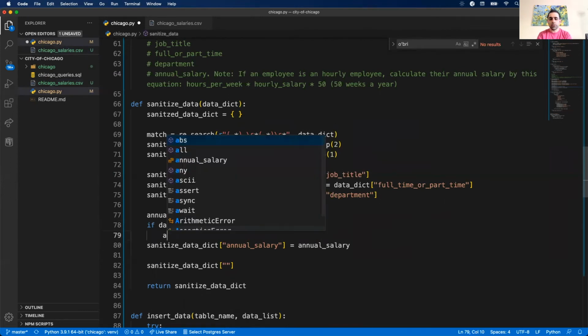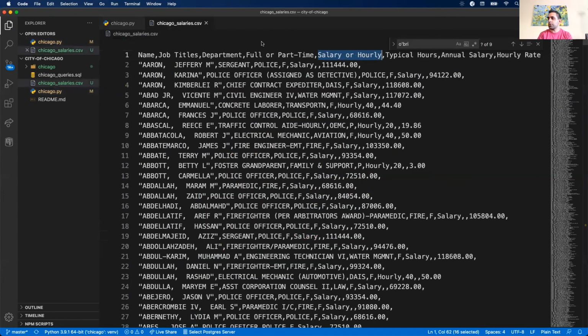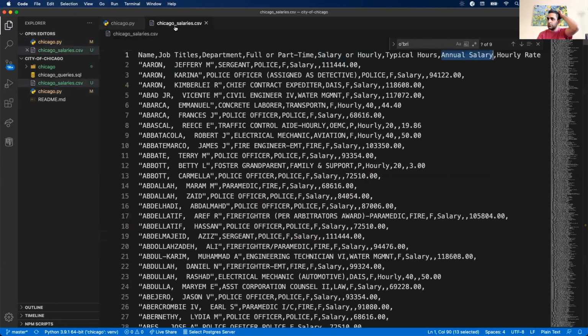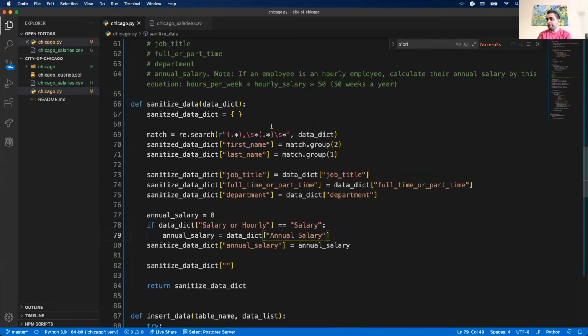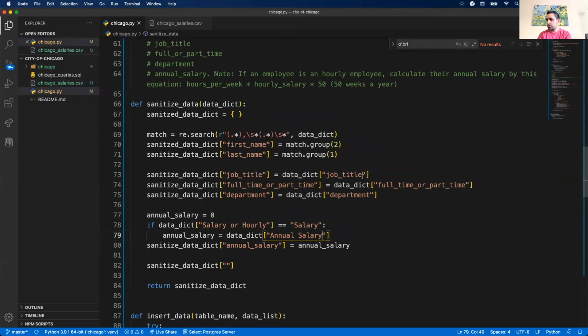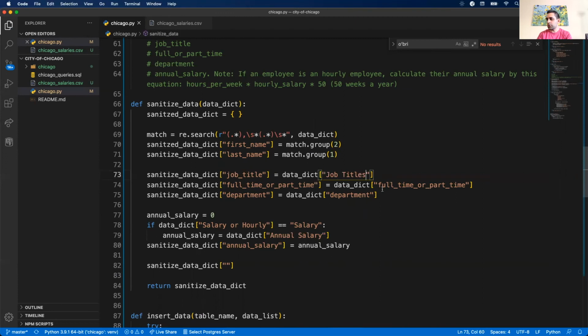All right, we have salary. We can just set annual salary equal to the data from the salary field. So take your data dictionary and find that value. So go back to that CSV file. Annual salary is the header for that. Title. All right, so I'm going to update all this because I was not using the correct names. Again, another reason why if I had done this in a better design, I could just update it in one place and be fine with it.